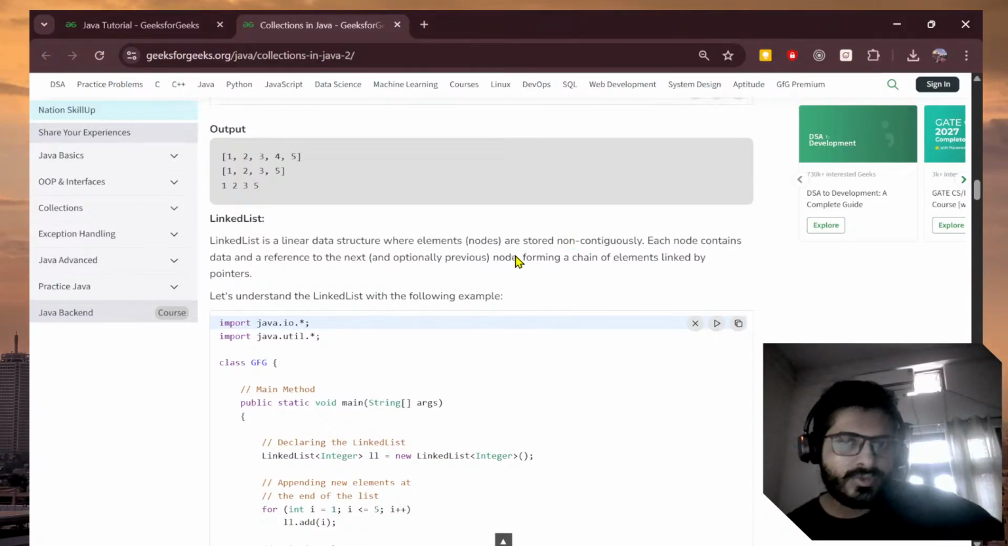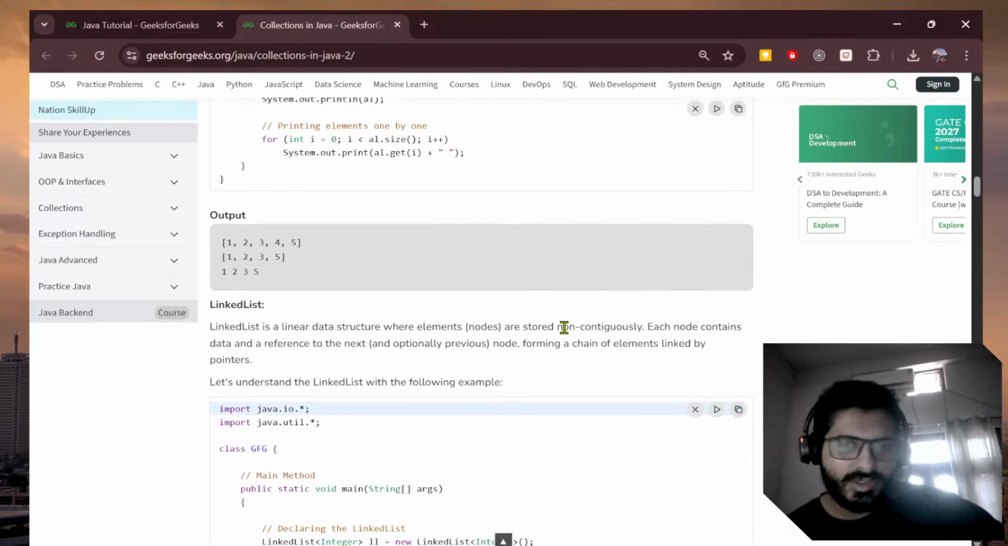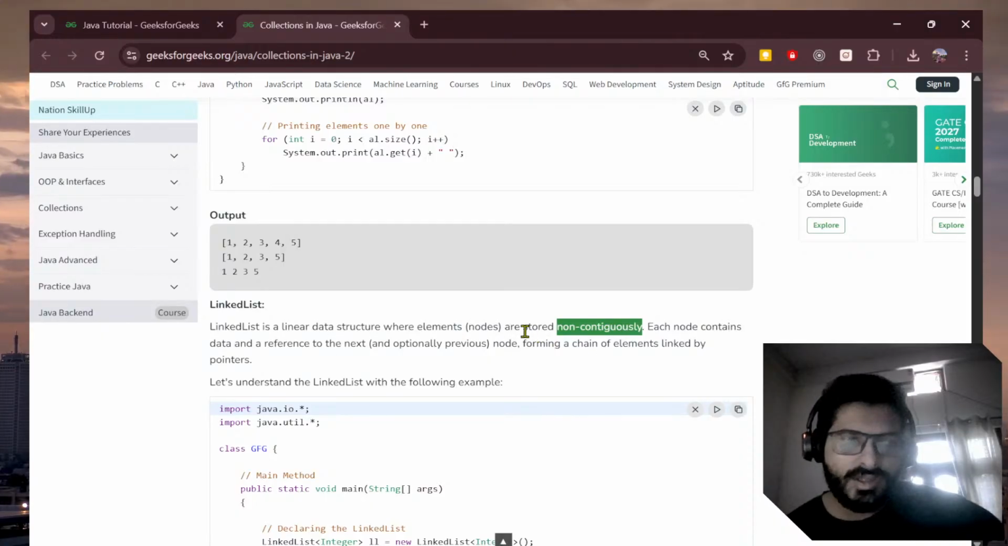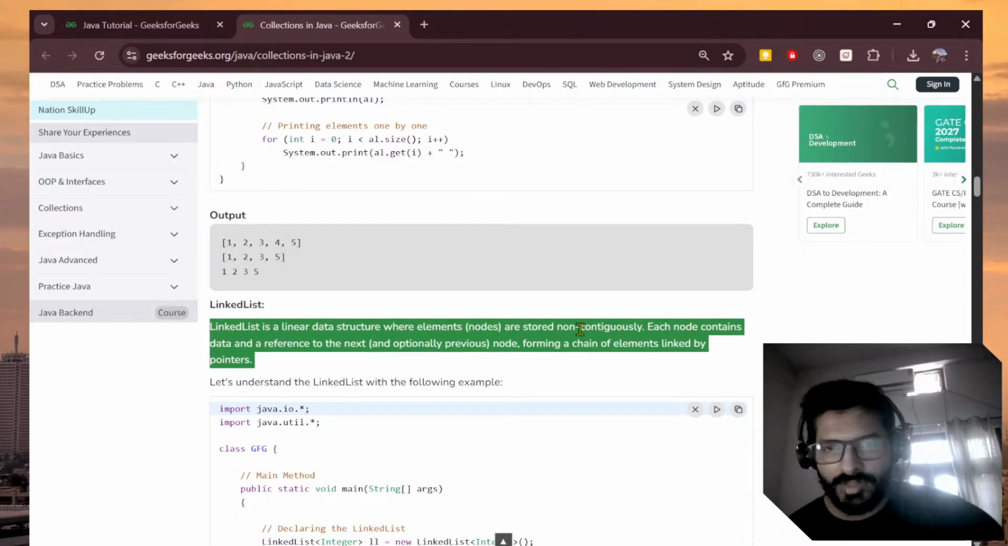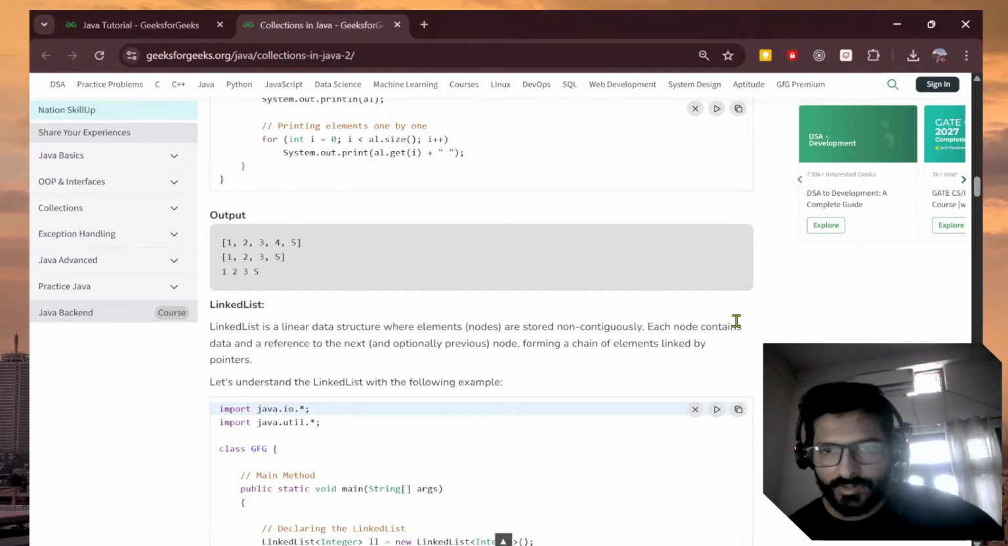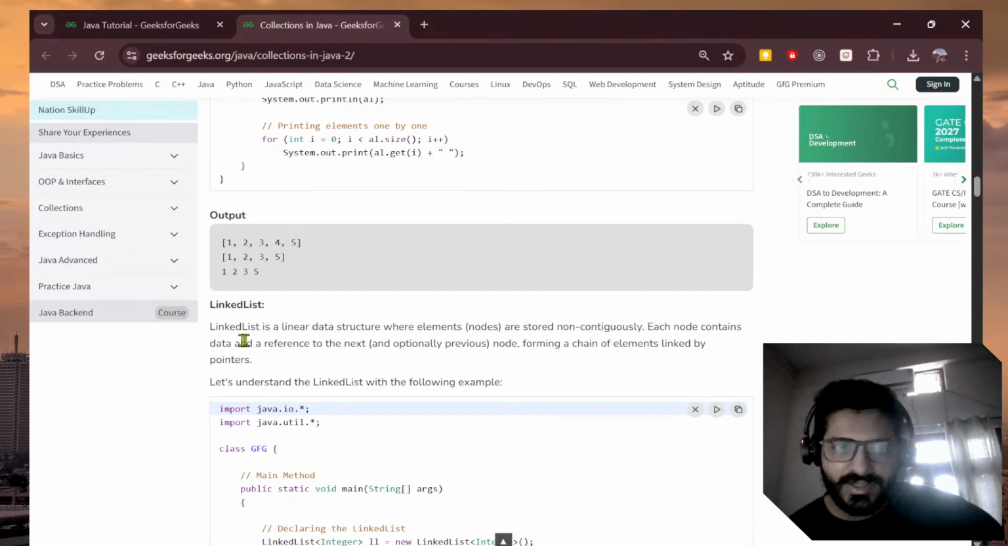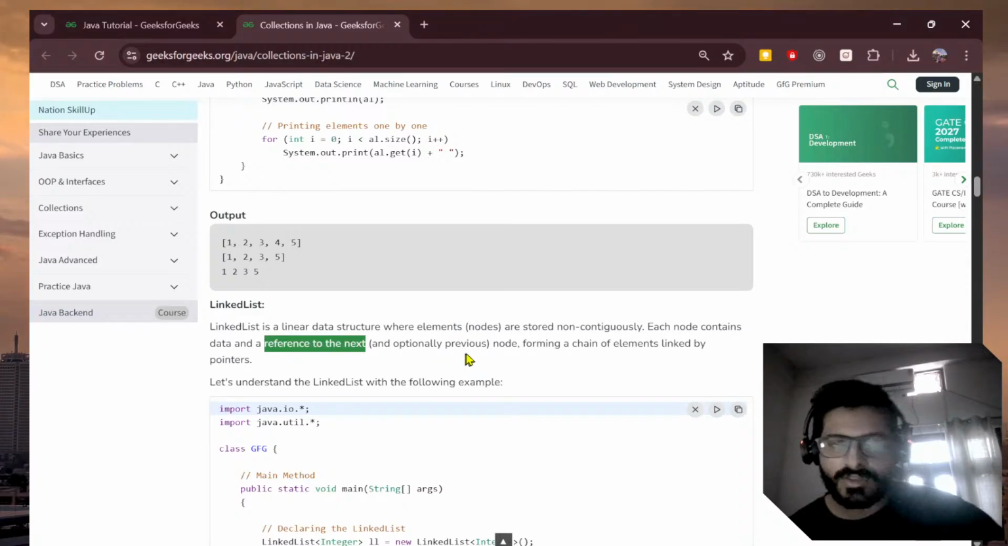Okay. So what was the case of array list? In array list, we were storing it in a contiguous manner, right? But in the linked list, we can store it in a non-contiguous manner because we know each and every location of those elements. Each node contains data and a reference to the next one.